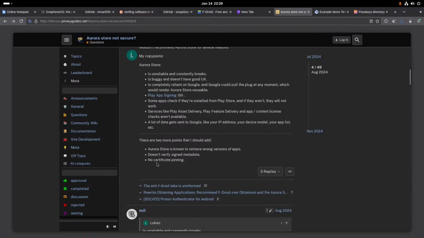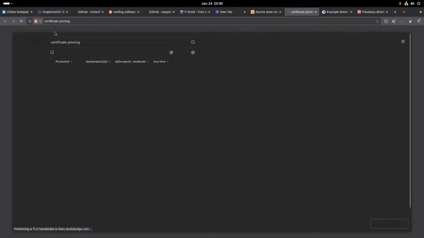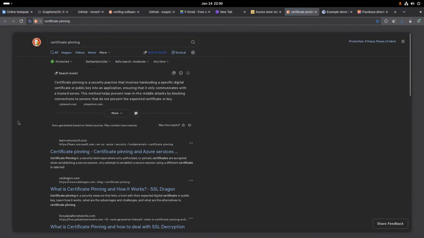Oh, what is certificate pinning? I think that's what they meant. Certificate pinning is a security practice that involves hard coding a specific digital certificate or public key into an application, ensuring that it only communicates with a trusted server. This method helps prevent man-in-the-middle attacks by blocking connections to servers that do not present themselves.